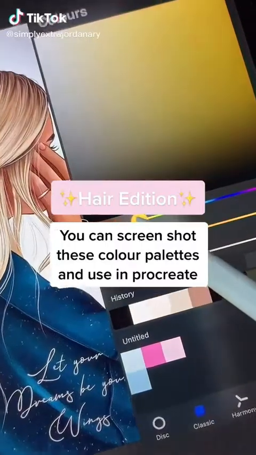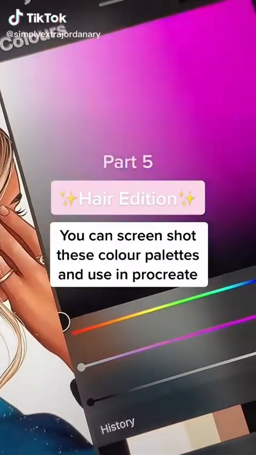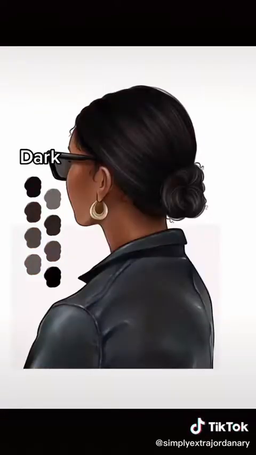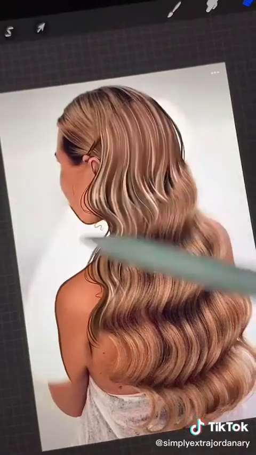You can screenshot these color palettes and use them in Procreate. If young Metro don't trust you, I'm gonna shoot you.